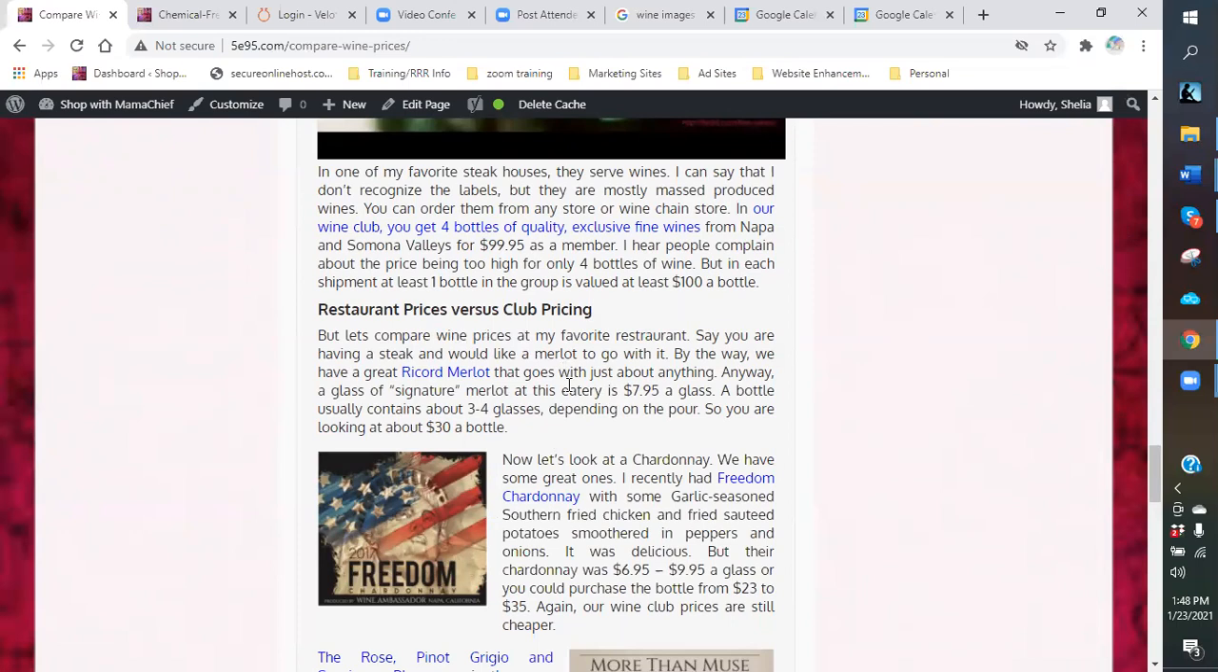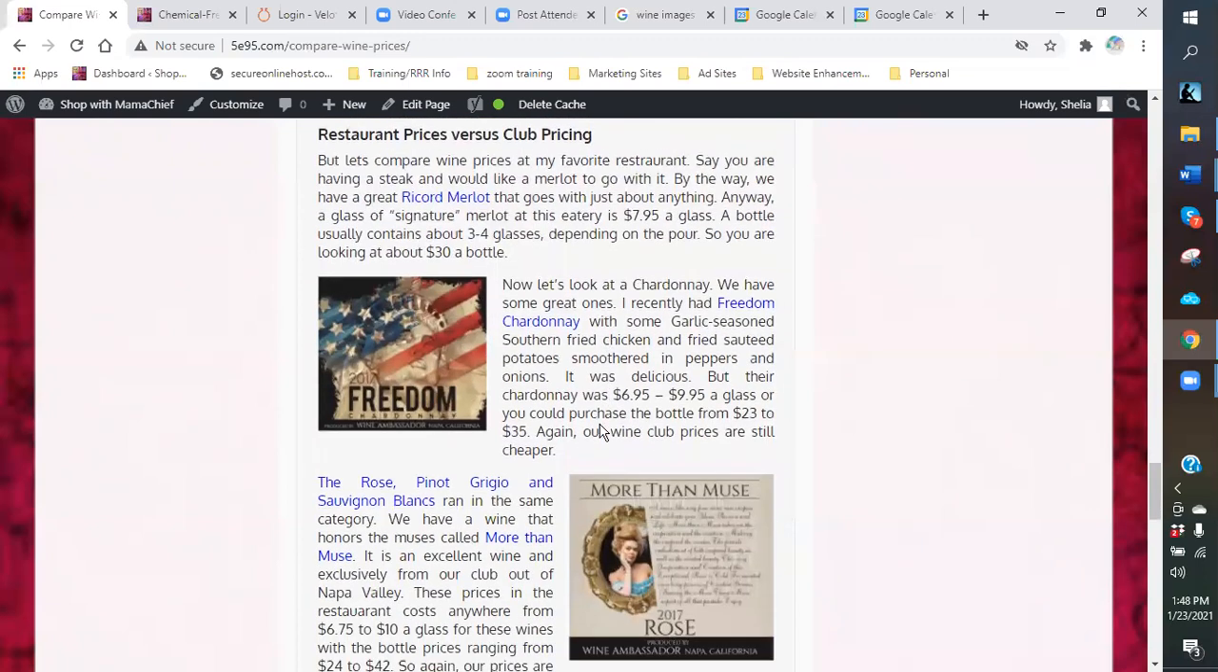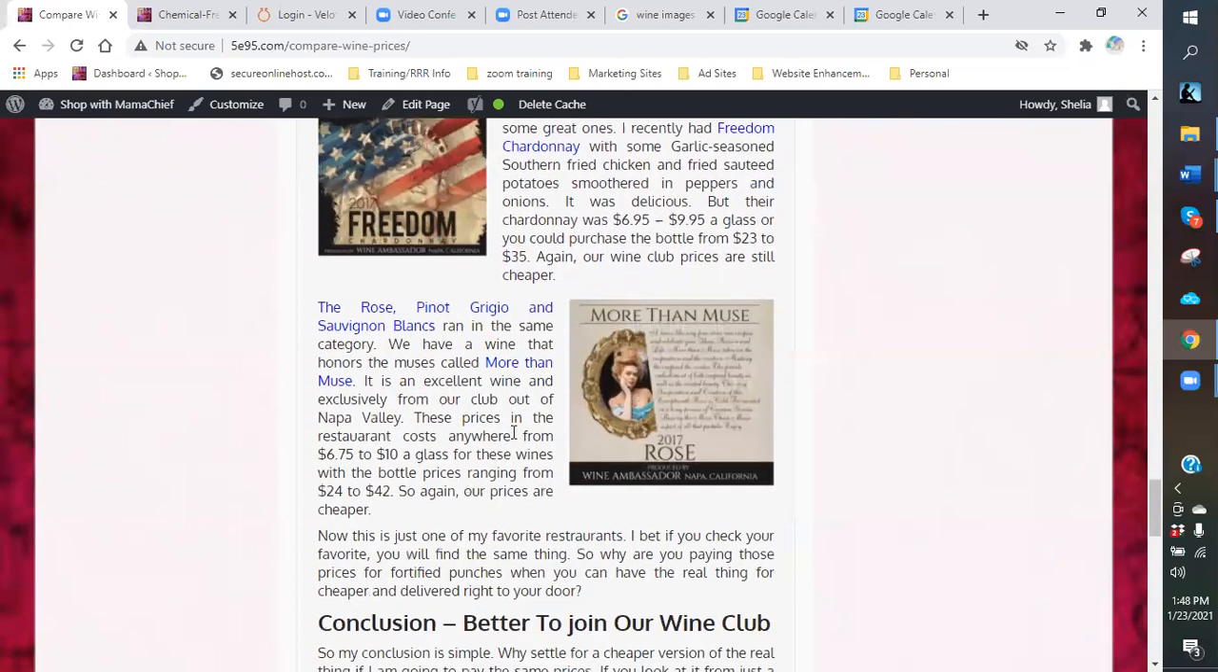I even compared it to my favorite restaurant. The wine that was there was $7.95 for a glass of this Merlot. But yet, if you bought the whole bottle, it was like $40. Well, here in our wine club, you can get a bottle of Merlot for $30 or less. Still, I haven't talked about how it tastes because I don't drink it.